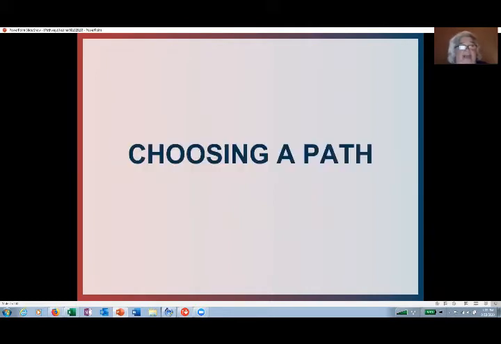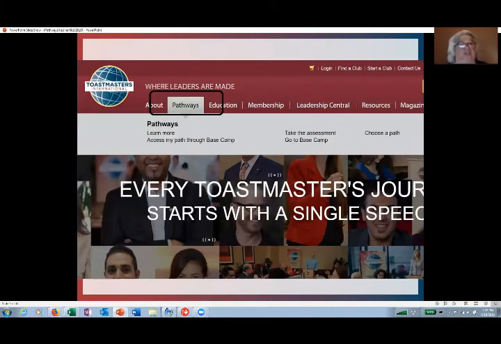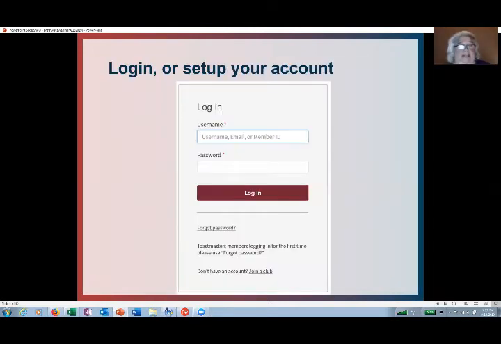So in choosing a path, you're going to log into Pathways. You click on the Pathways button, and then over on the upper right, you'll see in the white bar, choose a path. You're going to click on that. And then you will log in with your username and password.